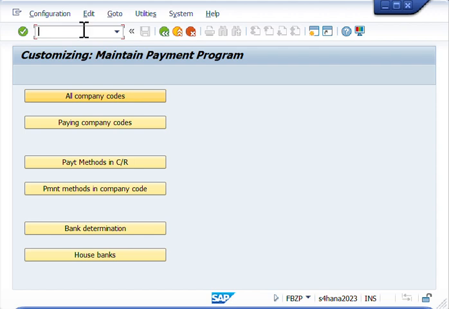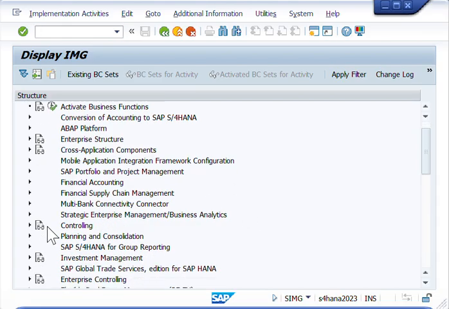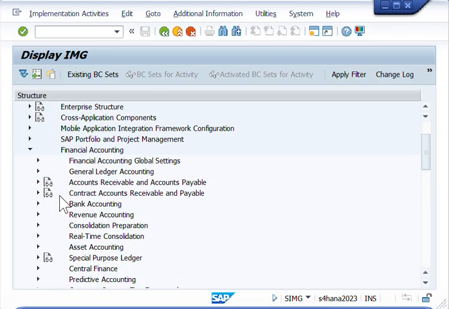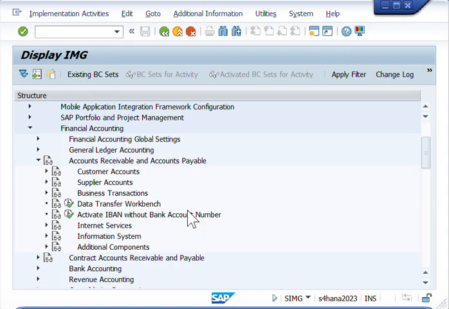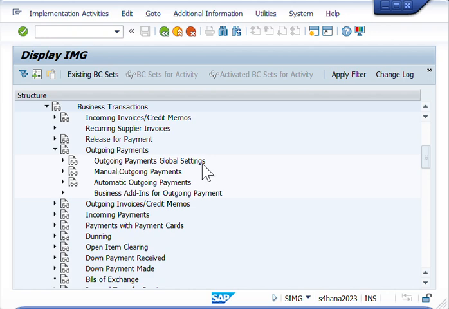Alternatively, we can go to SPRO or SIMG. So in our command field /n SIMG, and we will go to SAP Customizing Implementation Guide. From here, go to Financial Accounting node, and then to Accounts Receivable and Accounts Payable node, and Business Transaction node, and then to Outgoing Payments node, and then to automatic outgoing payments.